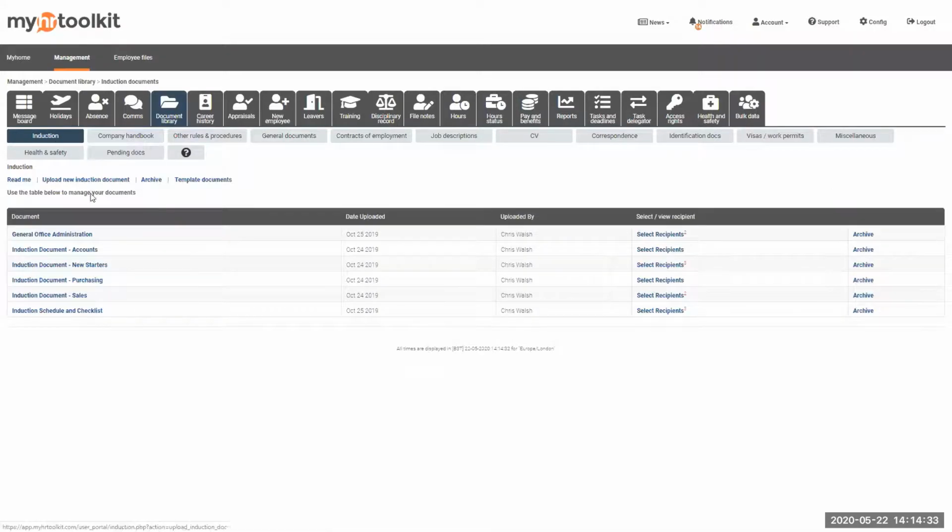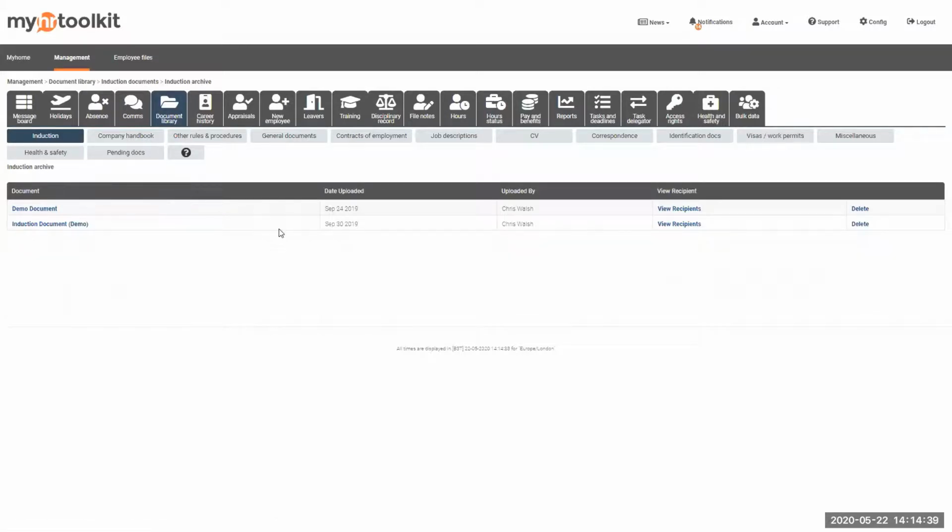You can then view the archived document. You go into that section, click on the archive, and then if you require that document to be permanently deleted from the toolkit, you can do so by clicking the delete button there.